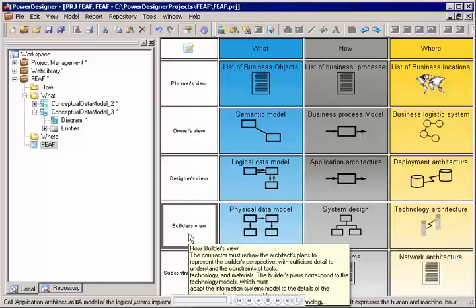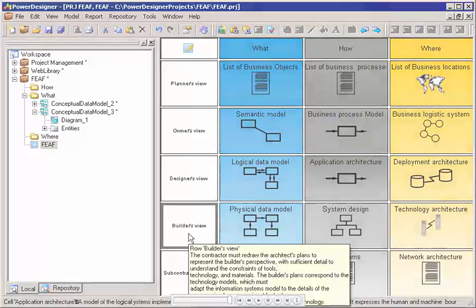In this video we have seen a brief introduction to the use of projects and framework matrices in PowerDesigner. For more information, see the Core Features Guide.